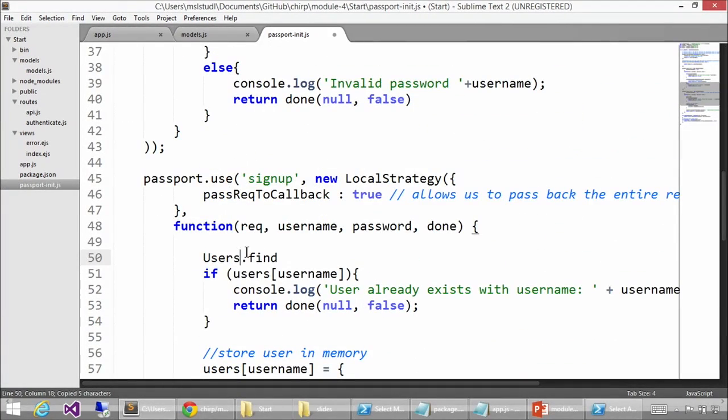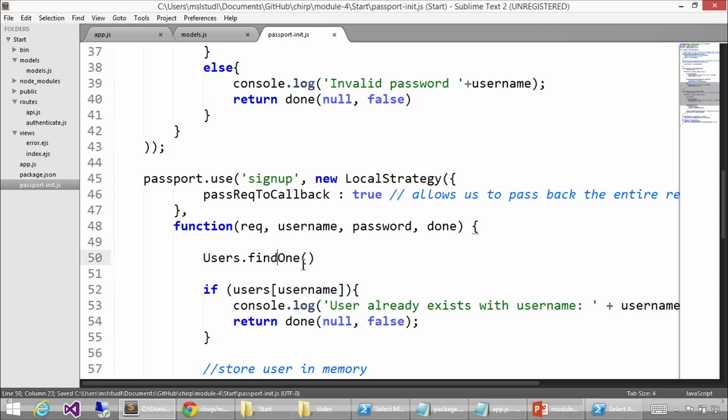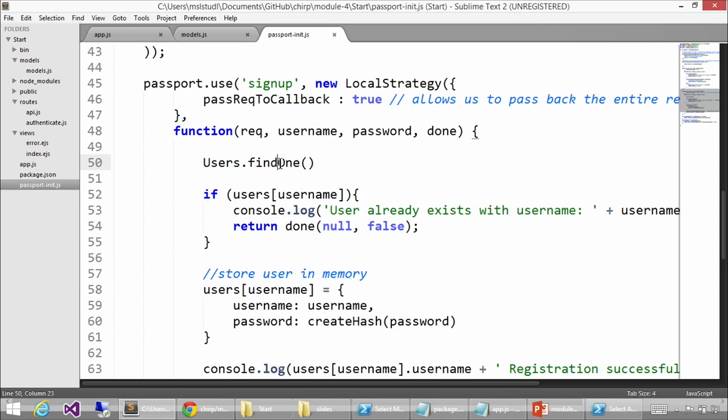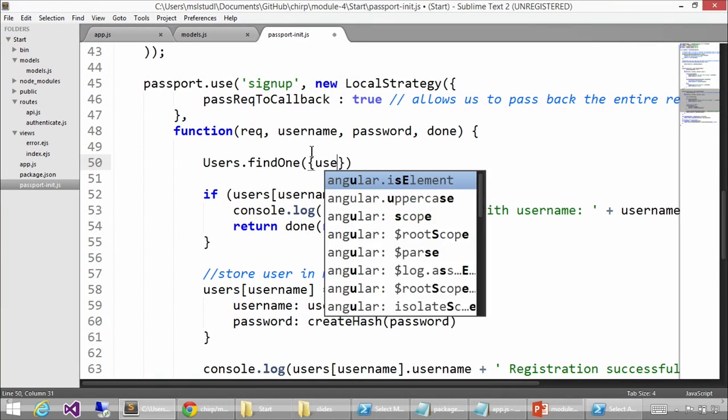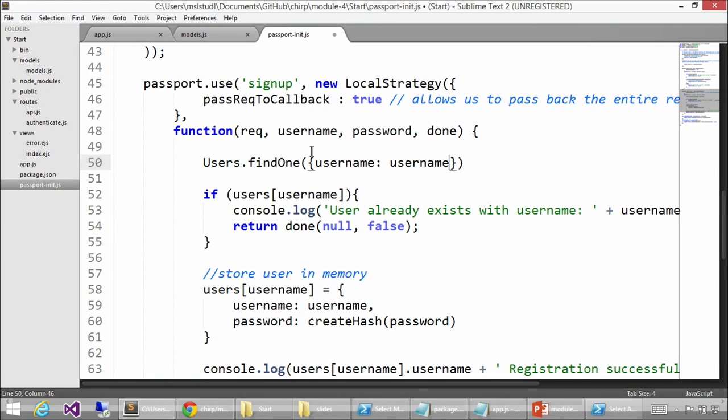But we'll say users.findOne. findOne is a convenience method. It's actually on the raw MongoDB library as well. And really it's a convenience to find a document, the first one that matches the query. And the queries in MongoDB are described by query objects and not by actual queries like SQL queries. It's just an object, a query object, and it describes the type of object we're looking for. So in this case, we're looking for a user object with username equal to the username passed in by Passport.